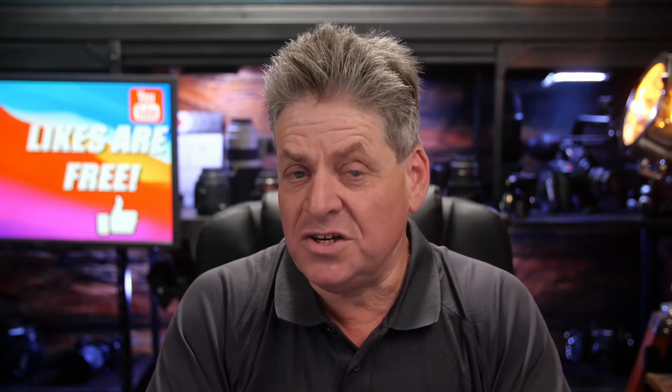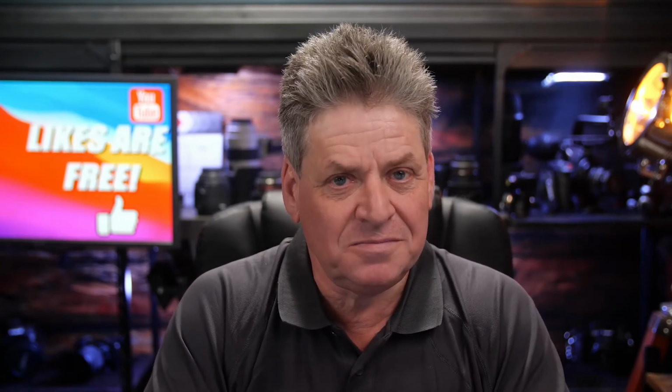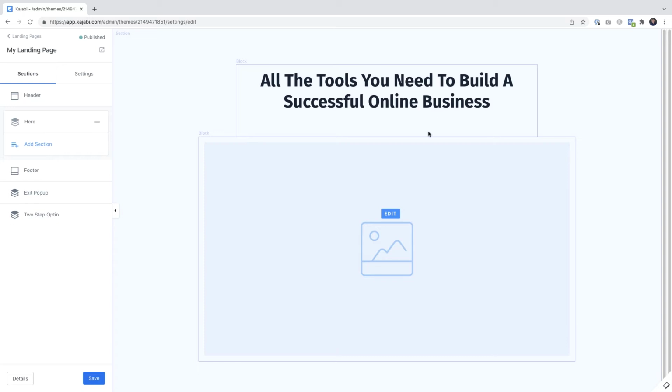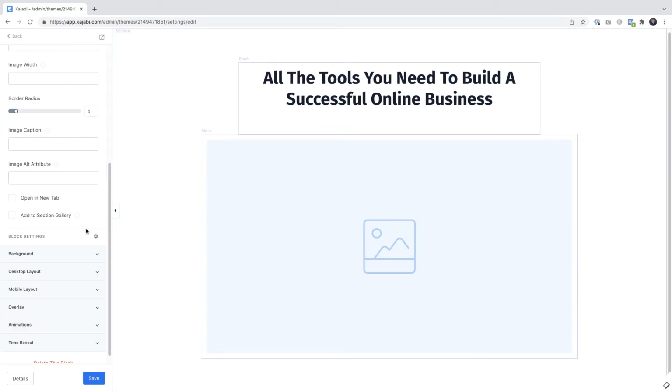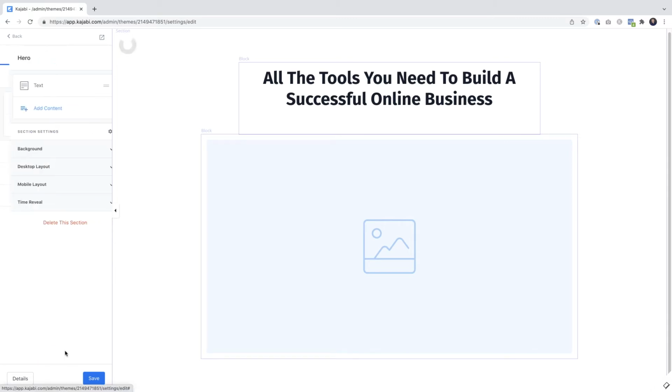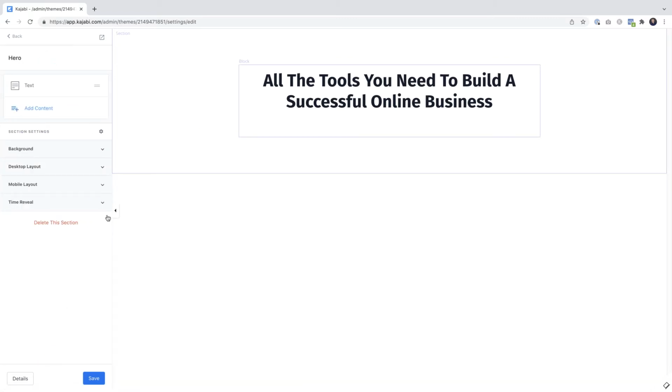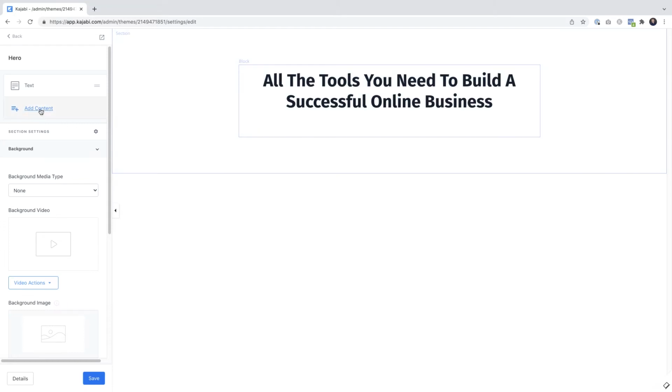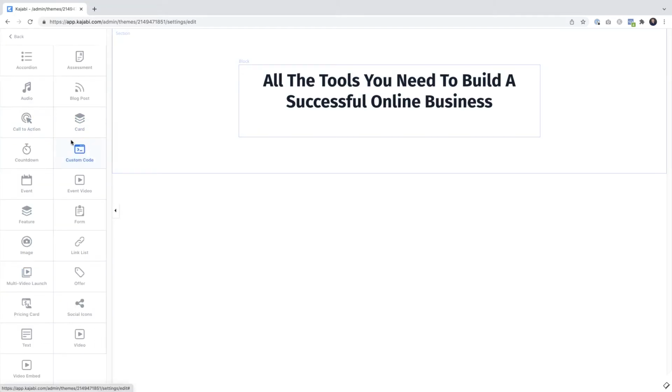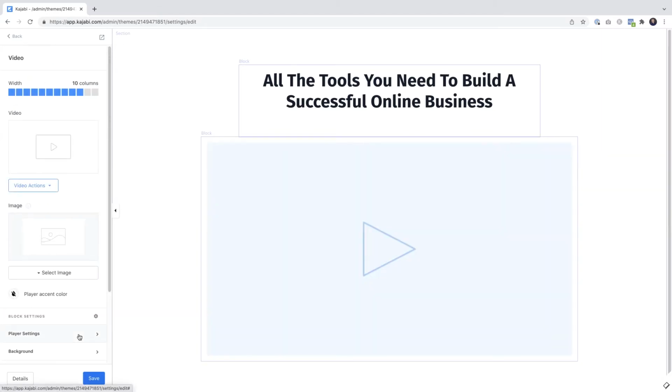Okay, so now we've got that out of the way. Let's jump over into Kajabi and set this up. First thing we're going to do is delete this image placeholder because we're not going to need that. So I'll click it. I'm going to scroll down to the bottom here and then select delete this block. And then we need to come up here to add content, and we're going to want a video. So I'll select video. That's going to be our sales video.